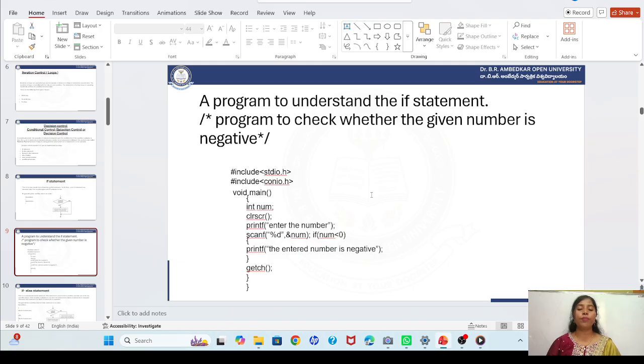Num less than 0 means if I give -1, which is less than 0, the condition is true. Condition true means the entered number is negative. If I give 5, which is not less than 0, 5 is a positive number, greater than 0, so the condition is false and there is no output. Only if the condition is satisfied do we get the output. This is about the simple if statement.